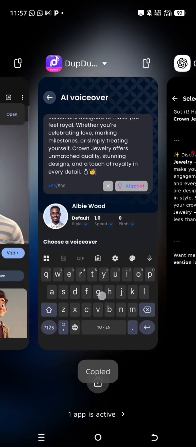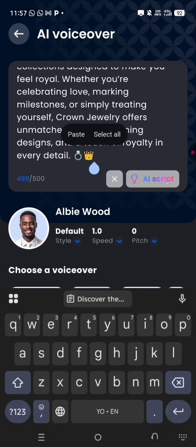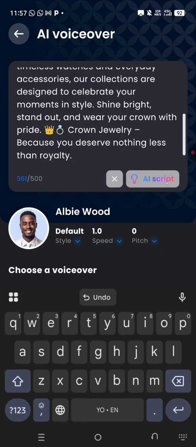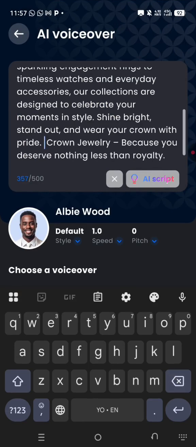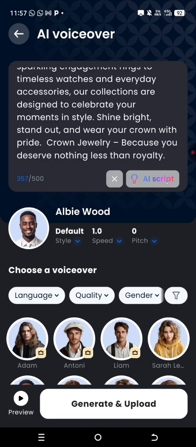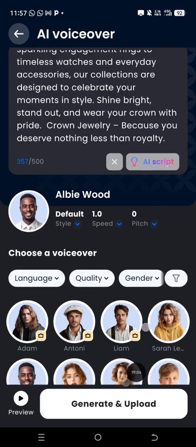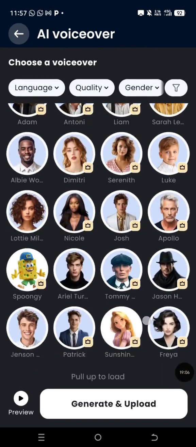So I'm going to paste it here. Now this particular icons you are seeing, just delete the icons you are seeing here. Then you click on generate and upload here. Or you can actually preview it to see how the voice sounds like. This voice you are seeing here, anyone you want, you can actually preview it.